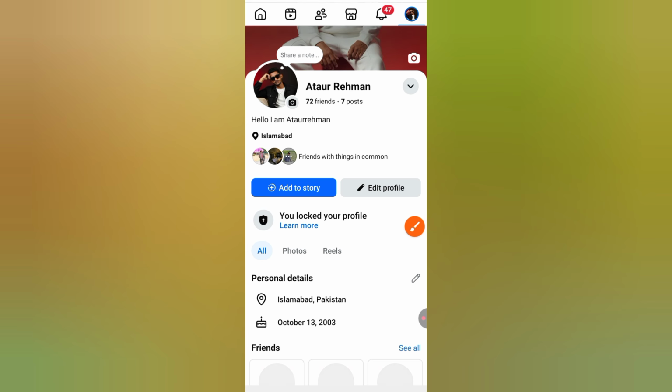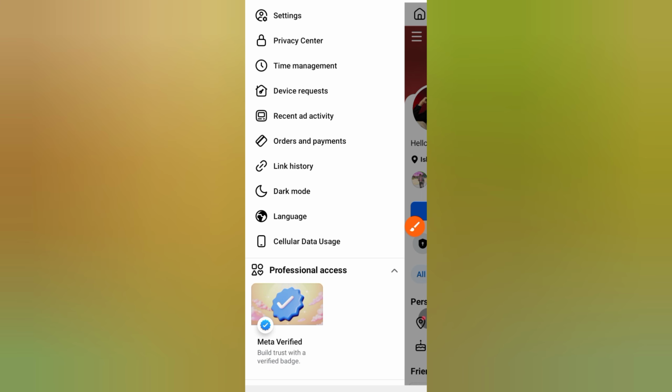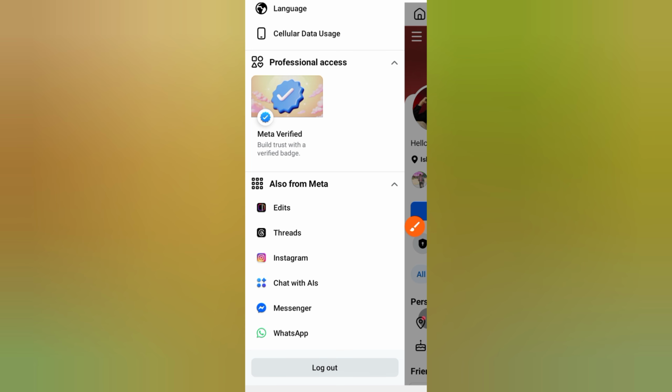Step 1. Log out of Facebook on iPhone. Open your Facebook application on your iPhone. Tap the menu tab at the bottom of the navigation bar. Scroll down to the bottom and choose the Logout option. When a prompt pops up, tap Logout to confirm.